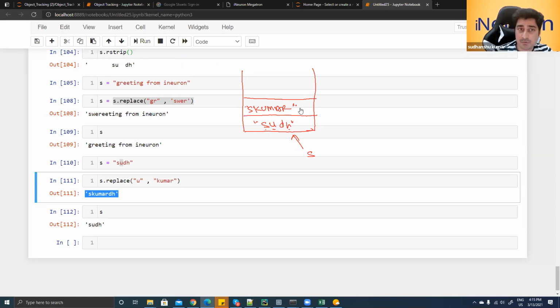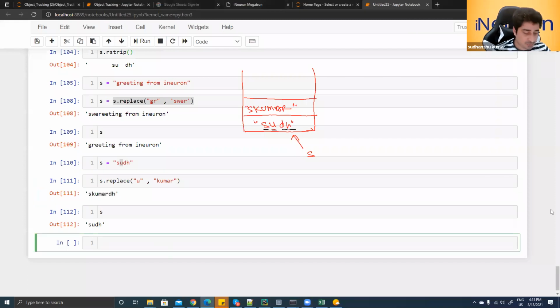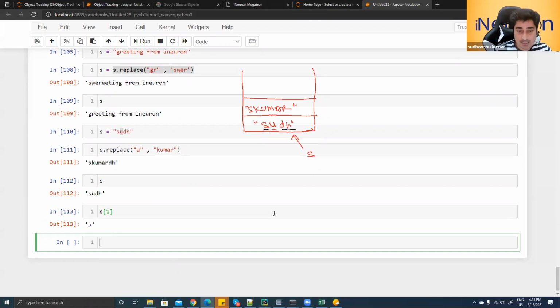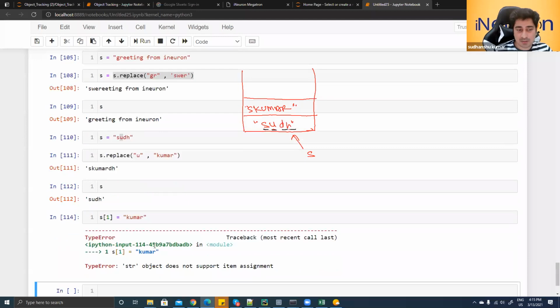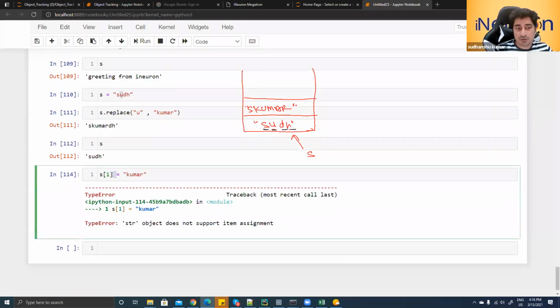Now when I say mutability, immutability, I'm always referring to the same location. It means in the same location, you will not be able to do a manipulation. So let's suppose I try to do S of 1, which is nothing but U, equal to Kumar. This is not allowed because we are trying to change something in the same location. A string is an immutable object.